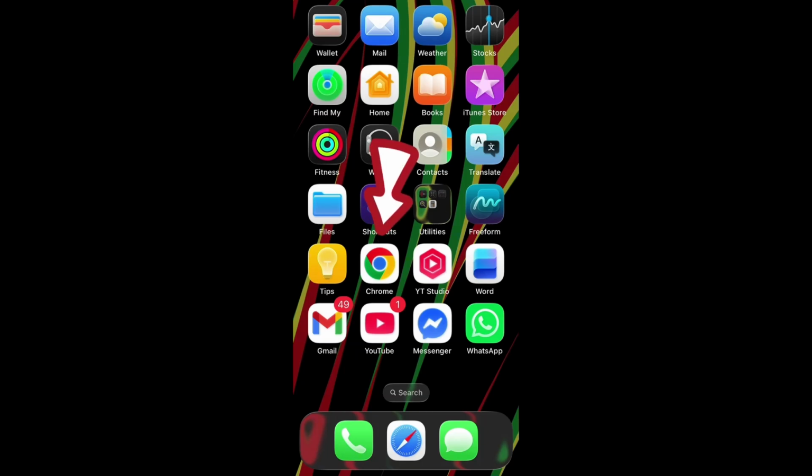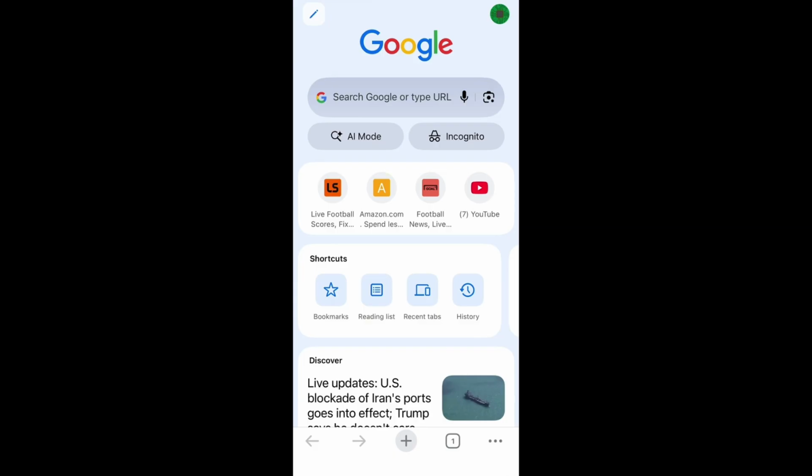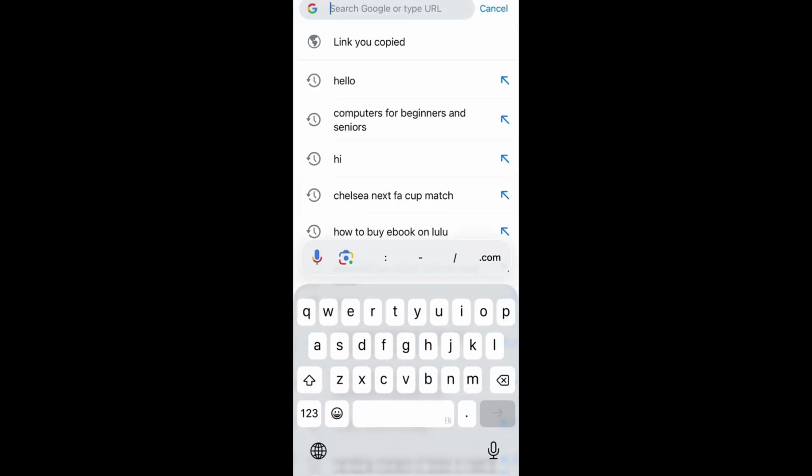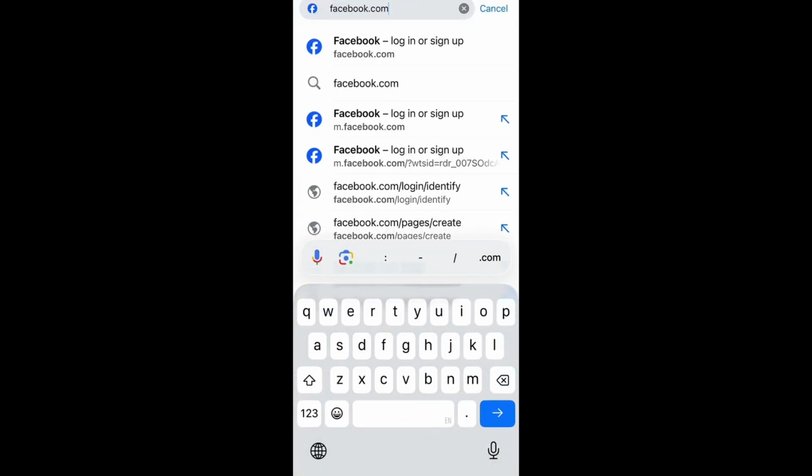First is to tap your Chrome web browser. As your web browser opens, tap where you have search Google or type URL. Then type in facebook.com. Then search.